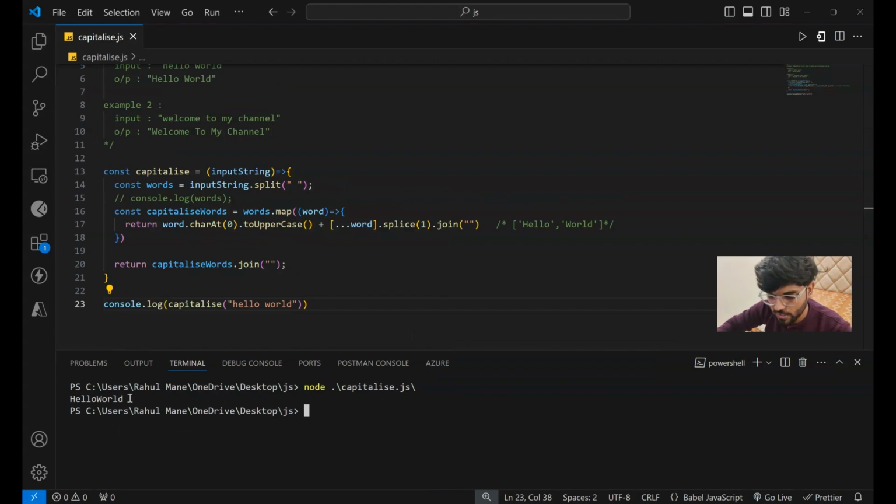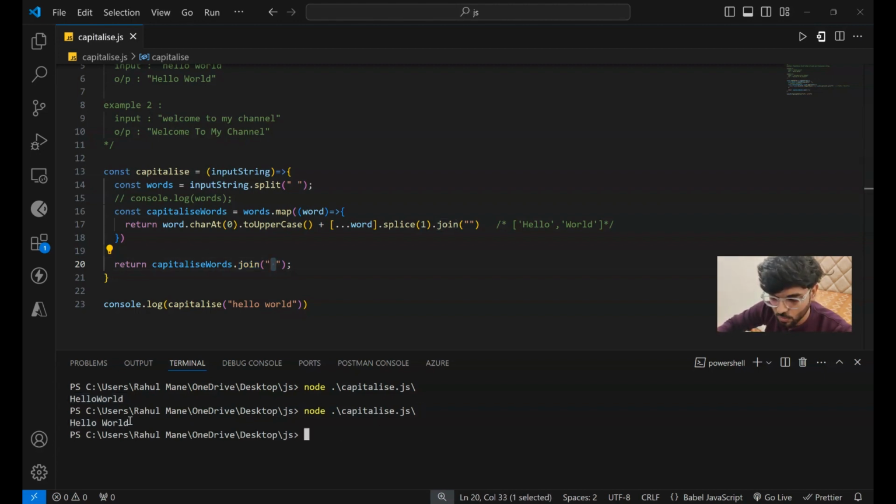Okay, so we are getting helloworld as a joined word, but we don't want this. So in order to insert a space between them, we just have to pass a space here. So simply we are telling it to join with a space in between. So after running our code again, we are going to get hello world as output.